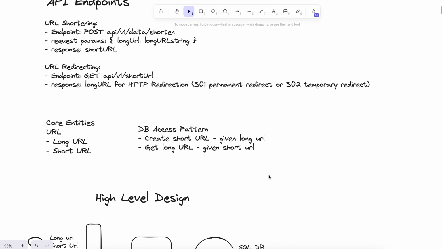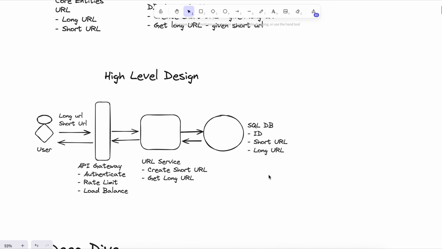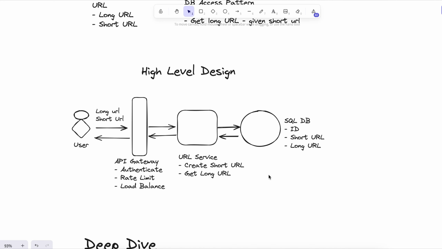After these steps, we can go ahead and start diagramming the high-level design. So in this case, a user will make a request to create or get the URL. The request will go through the API gateway, which will authenticate, rate limit, and load balance. In this case, we're not going to dive into how this is going to work. Then the request will go to a URL service, which will either create or get the URL, and that will go through the database, which has the ID, the short form URL, and the long form URL.